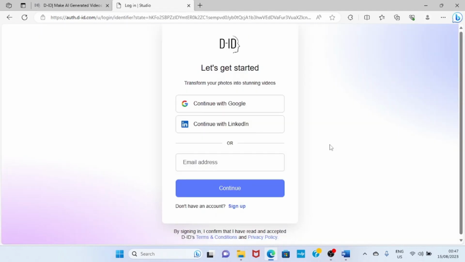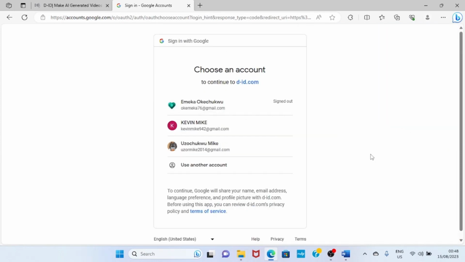On this new page, the website requires us to sign up before we can continue using the platform. We are given some options, but here I want to sign up with Google, which is the easiest and the fastest way. So I'll select the option continue with Google. On this new page, it displays some email addresses that are linked to this computer. So I'll select one of them. Let me go with this.